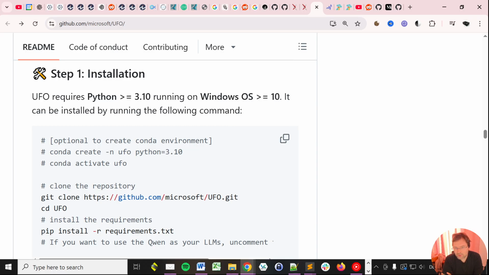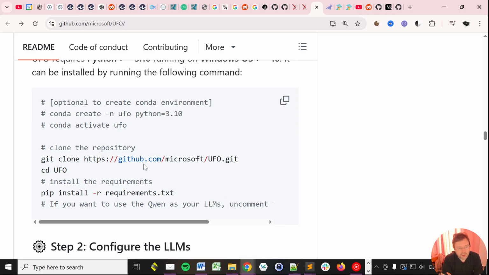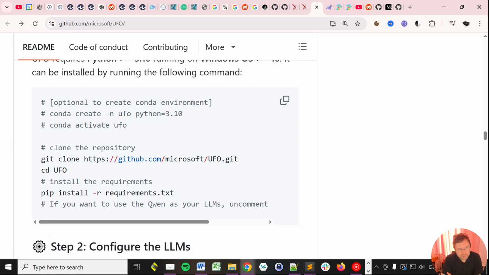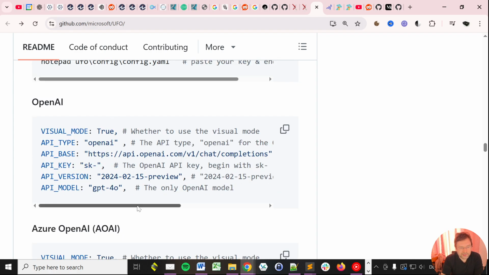On Windows 10 or 11, you will clone the Git repo and you will install the requirements. This also, of course, requires a Python installation if you don't have one. So basically, it's not, let's say, for the average daily user, but it's interesting to experiment with it. And then setting up your OpenAI API key. I've tried GPT-5 in OpenAI and GPT-4. And then you will be able to chat with it.